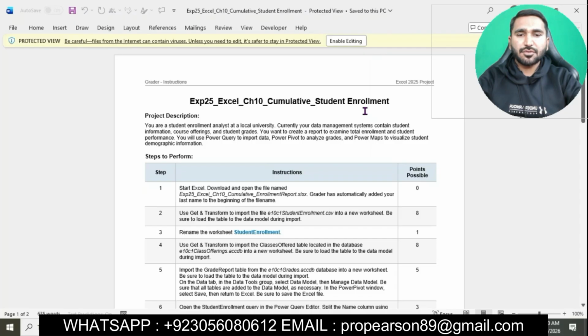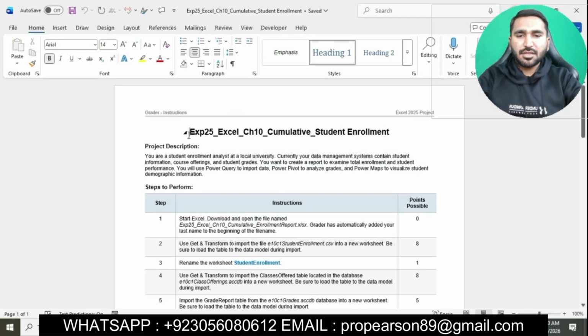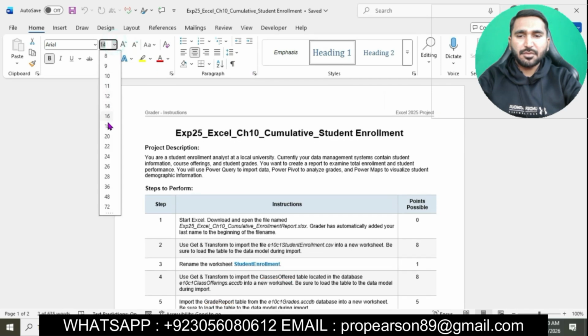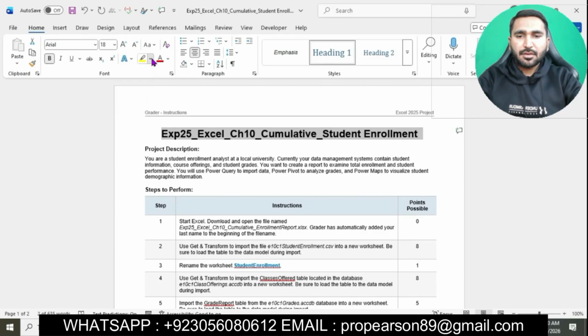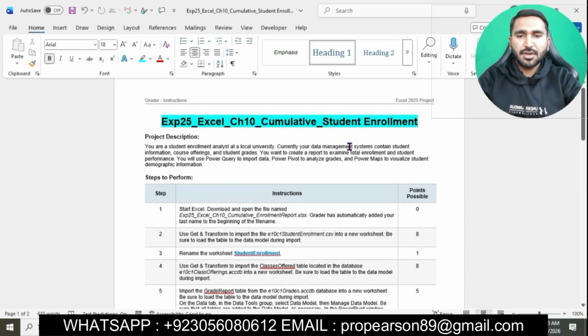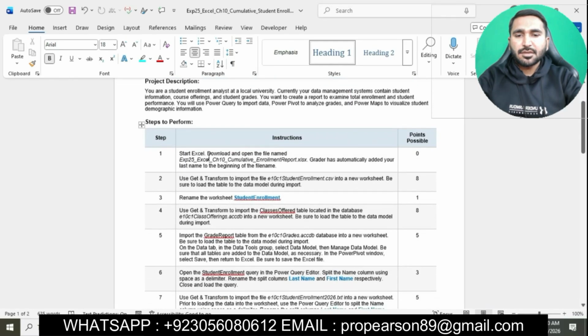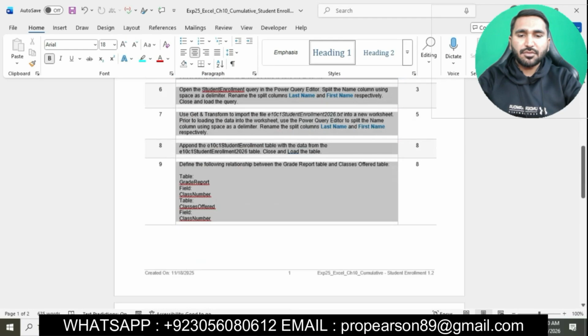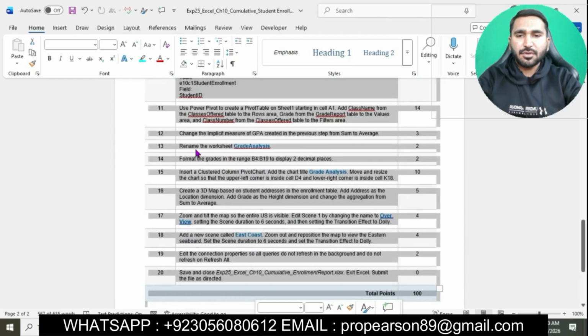Let's start our assignment and solve it step by step. First, we'll click on the Enable Editing button. I will increase the font size of the title and highlight it for a proper view in my video: XP25 Excel Chapter 10 Cumulative Student Enrollment. Under the project description, you can get an idea about your project. Moving on to the instructions, I will increase their font size for a proper view.